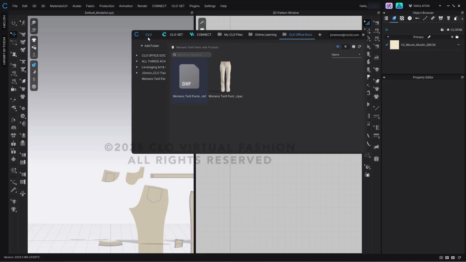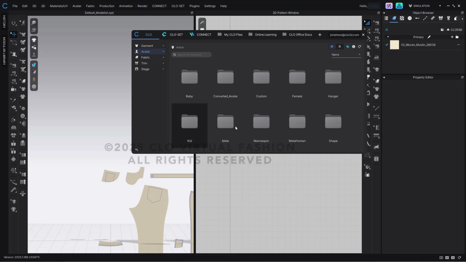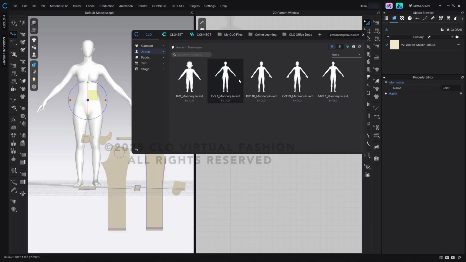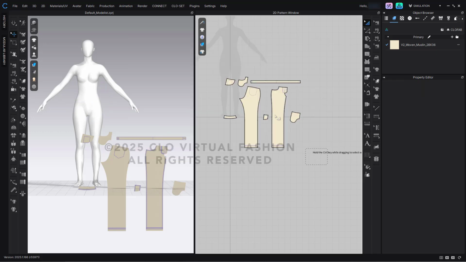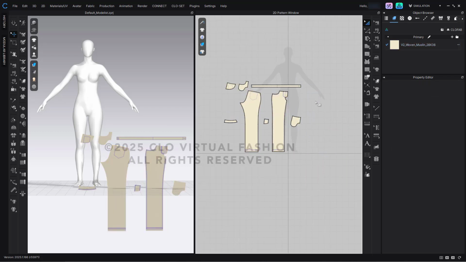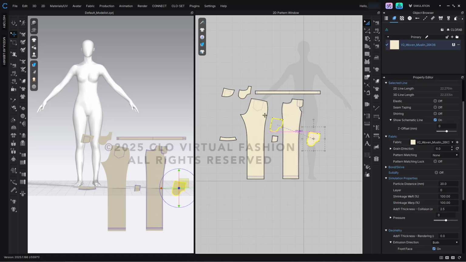Next, I am going to add an avatar. I'm going to use the female 2.1 avatar and add this to the workspace. Next, a good habit is to arrange your pattern pieces in the 2D window. We are currently looking at half of the patterns that are necessary that will go around the avatar.